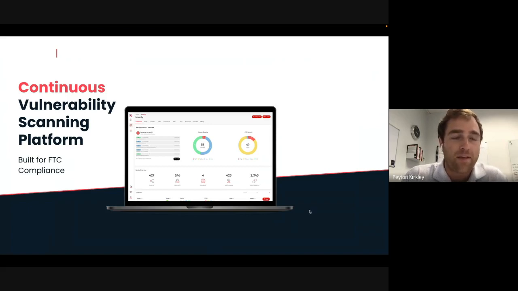We'll also be able to provide you with a letter of attestation for vulnerability assessments that can be generated right from the platform, and you can give that to any type of auditor that you come across with the Safeguards Rule.